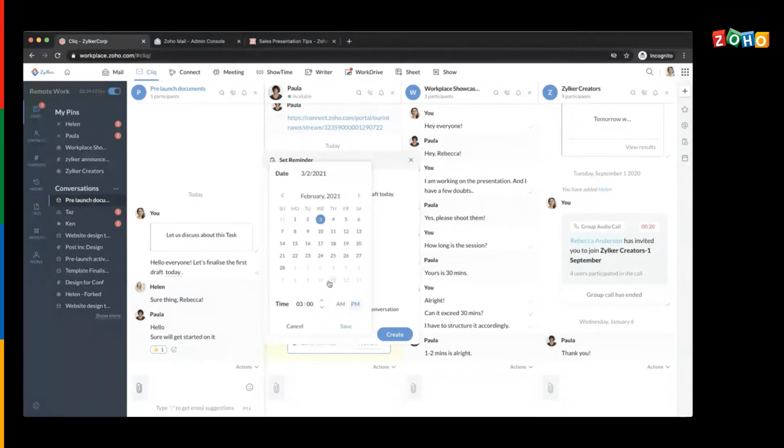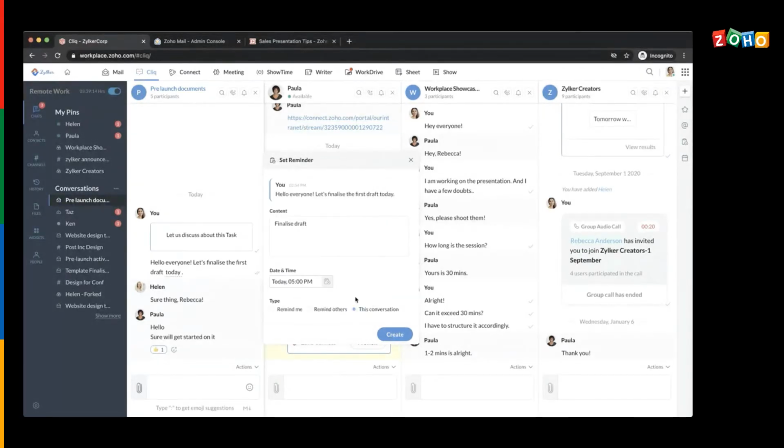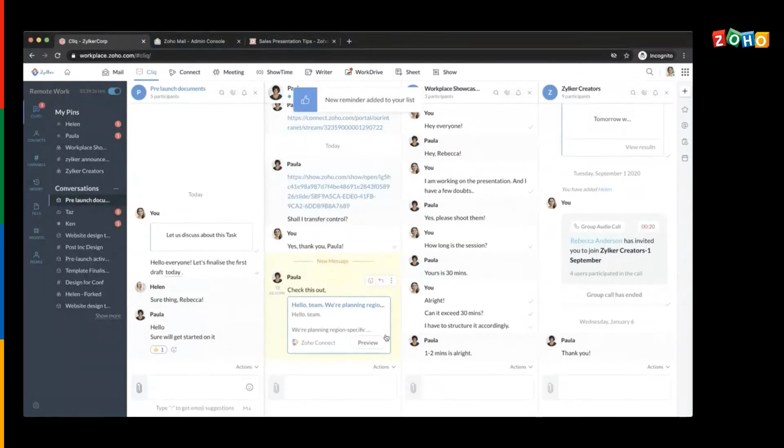And you can set a time for your reminder, say for example 5 p.m. and you can choose whether you want to remind just yourself or the others in the conversation, or if you want to drop a reminder just in the conversation. After you've selected what you want to do, click create, and the reminder will now be created. You'll be reminded at exactly the time that you have set in this conversation by a Cliq bot.